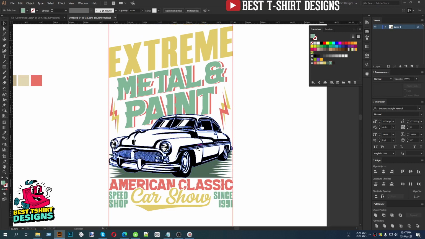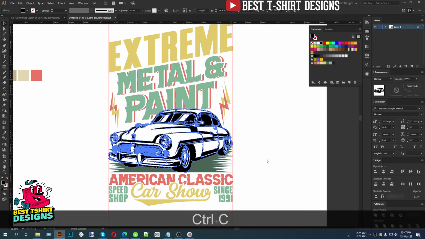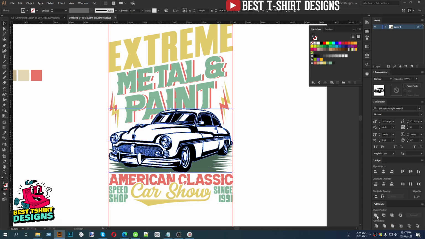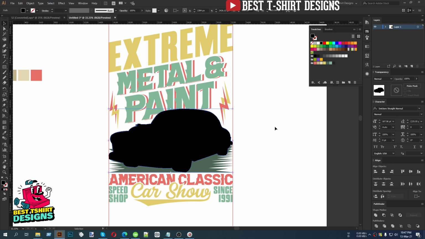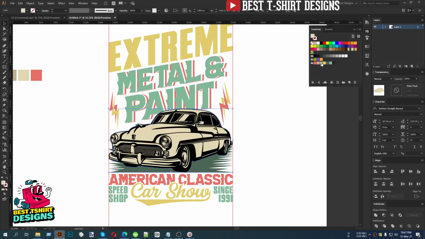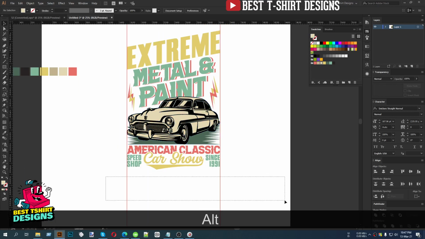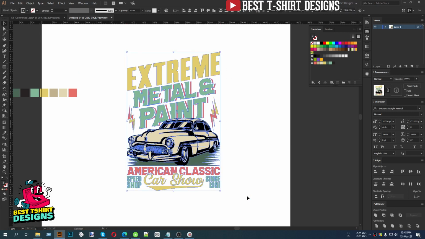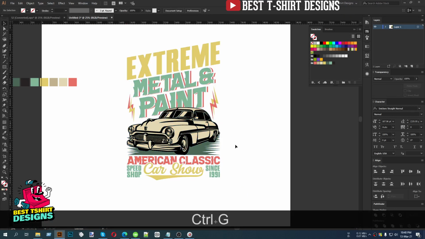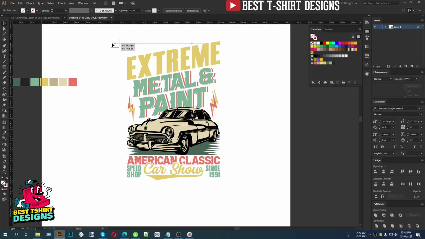Now for the car, I want to make it colorful, so I'm going to select my car vector, Ctrl C, Ctrl B, paste in back. Then I'm going to use my Unite tool, and then the black shape, whatever has just been created, I'm going to make it this color. That is going to make it look like this. So that is fine. If I delete these rulers, I don't need them right now, because my design is done. So I'm selecting that color.